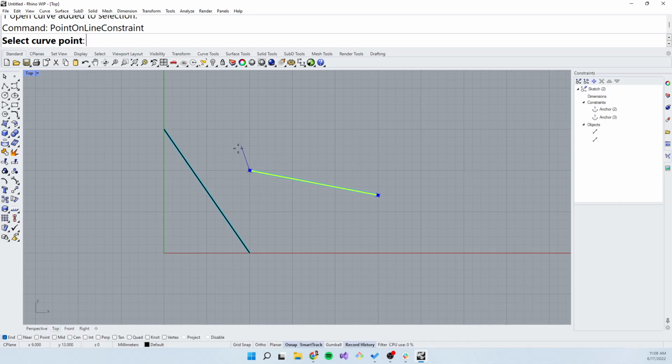You can kind of see I'm circling it. And then it's going to have us select a line. So I'll pick this line here. And now you can see the line has been moved to the other line that it's on.